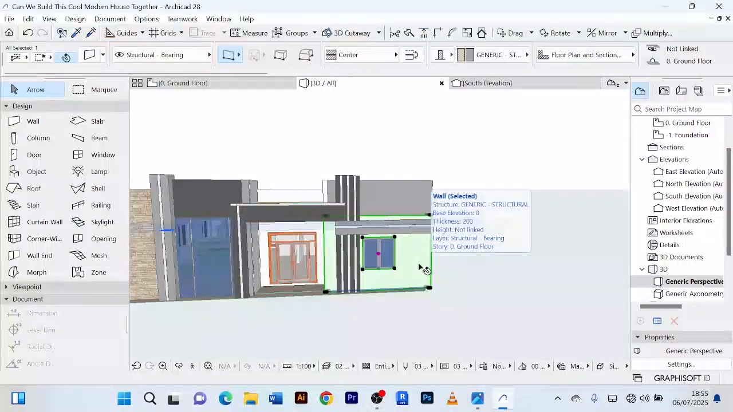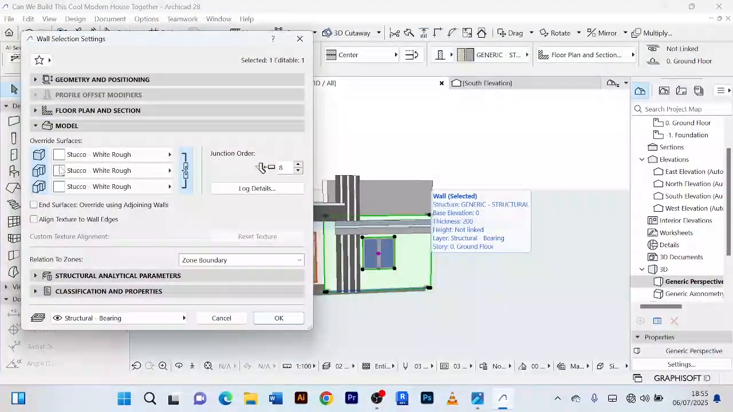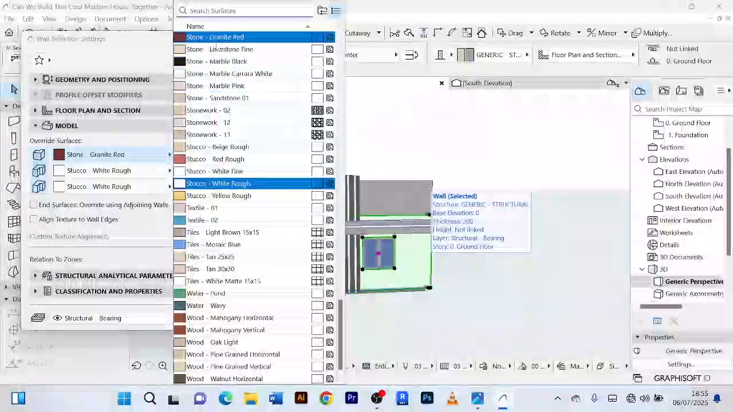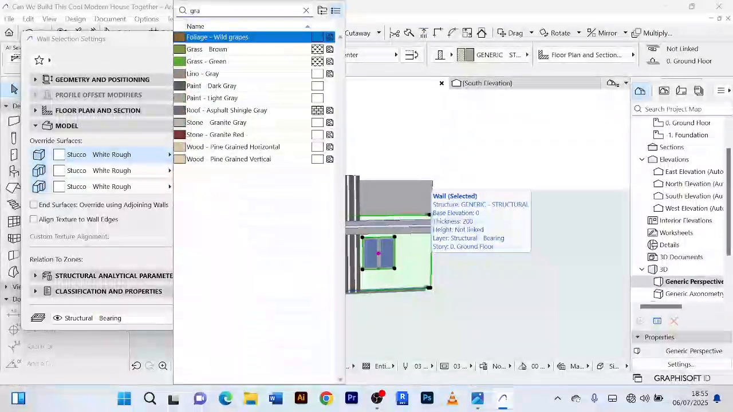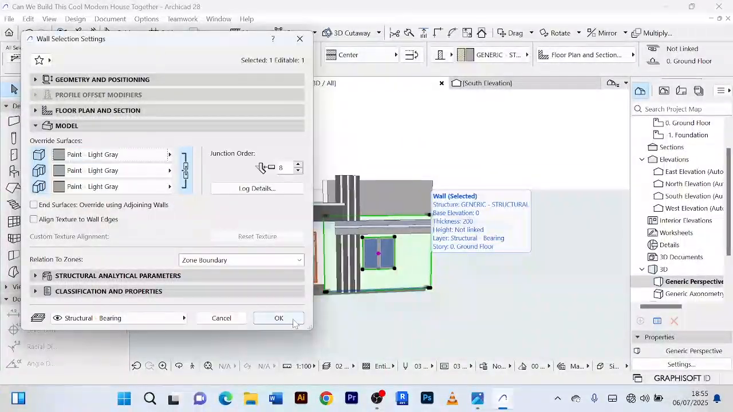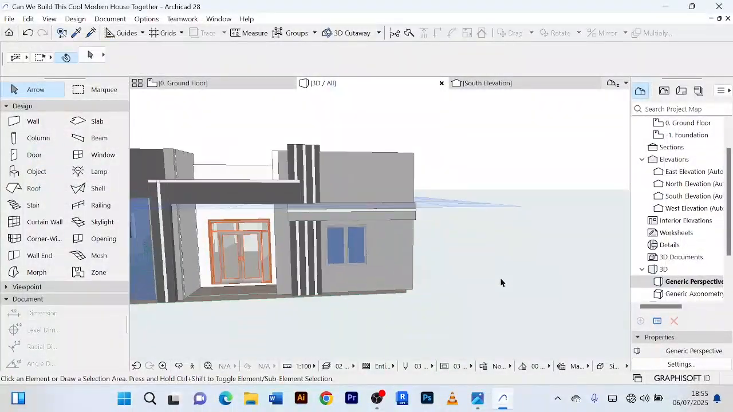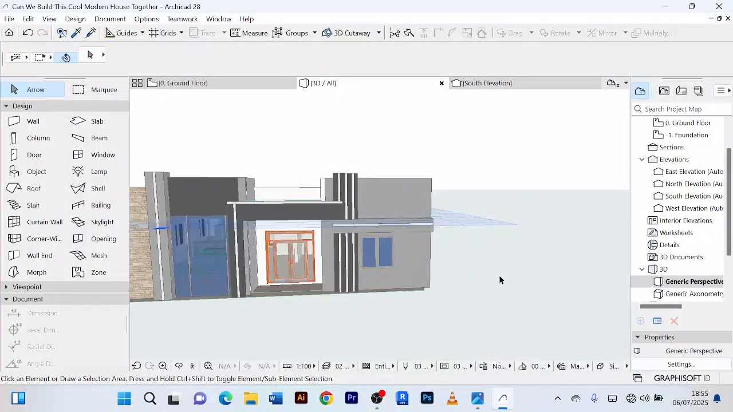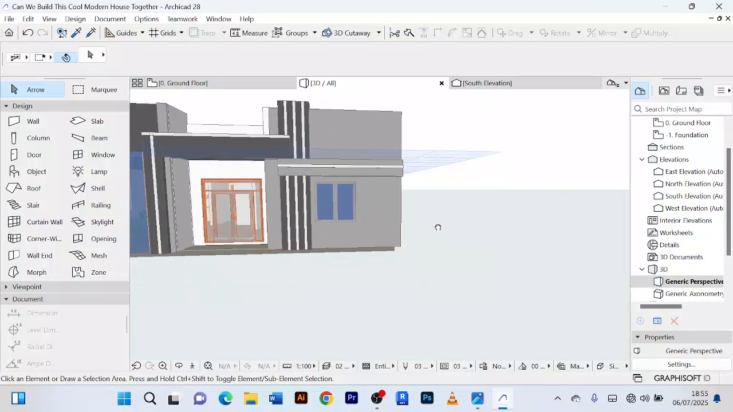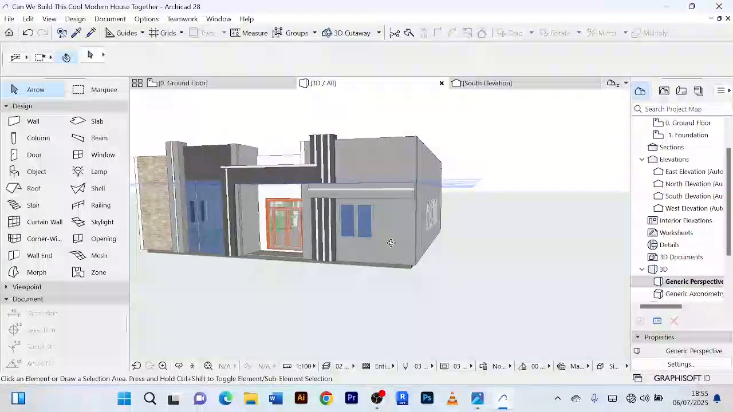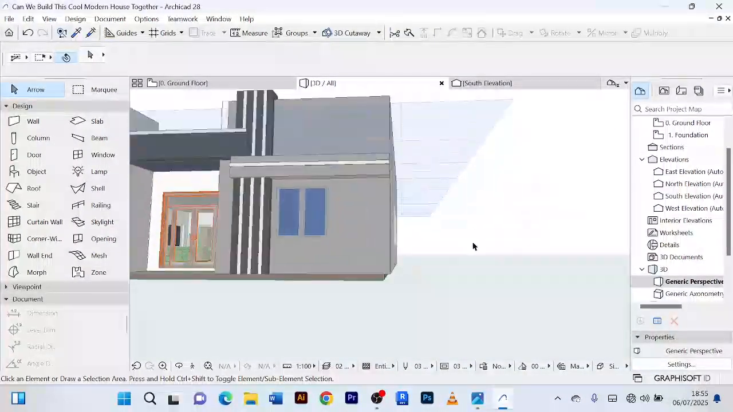Now we can do the same for this. Control T. You come to the model. You look for light gray. It's light gray, just like that. However, it is making this one not to be properly seen, this design, but I don't know if you can see it well from here.